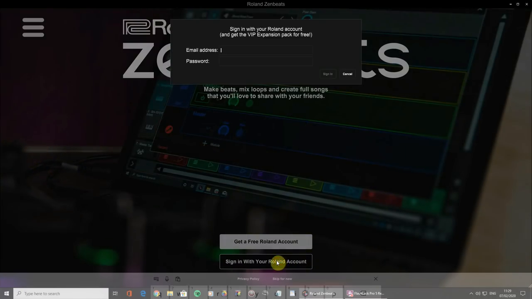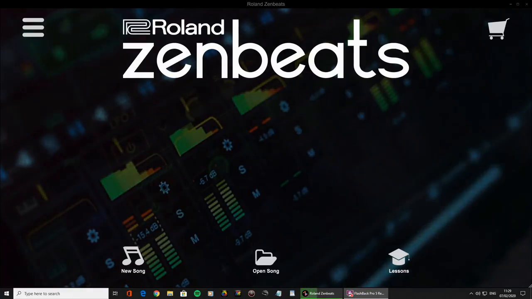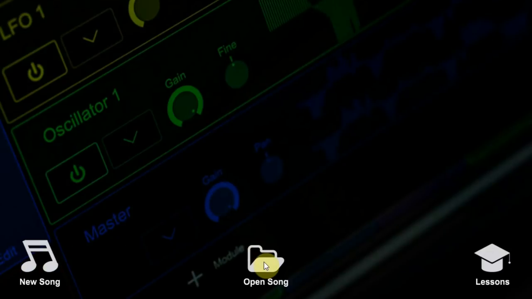We use a Windows computer for this demo. After logging in, you will see that it is loading some additional sounds and stuff. At first, you will see the welcome screen with some buttons to create a new song, to open an existing song, or follow the lessons.